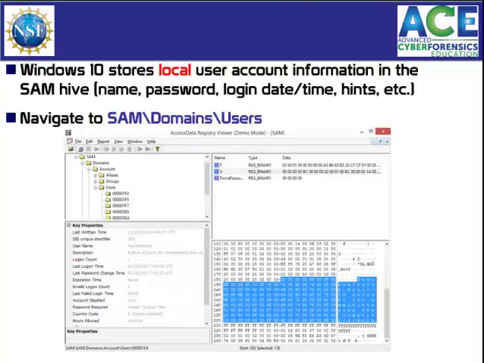Alright, shifting gears slightly, Windows 10 stores the local user account information in the SAM hive. I mentioned local because domain authenticated accounts are stored a little differently than local authenticated accounts, and you will find them in the SAM Domains and Users subkey.